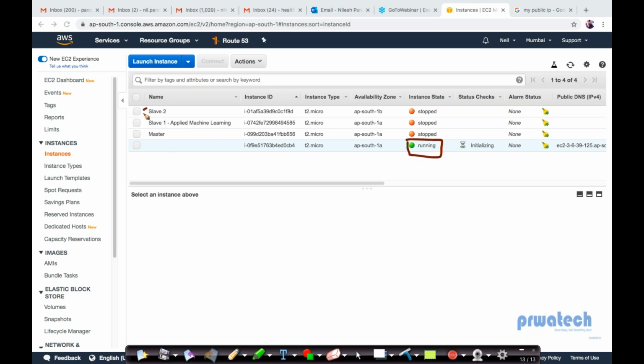These are all my different production instances. Some I'm using for data science, some for a multi-node cluster. This is a multi-node cluster. I've created one master and two slaves. Currently they are in a stopped state, because whenever any requirement comes to work with this multi-node cluster, I start them manually and I start working with it.